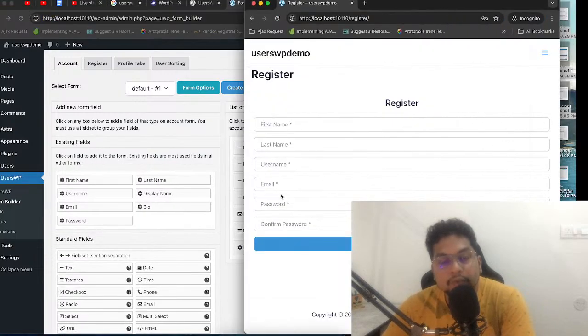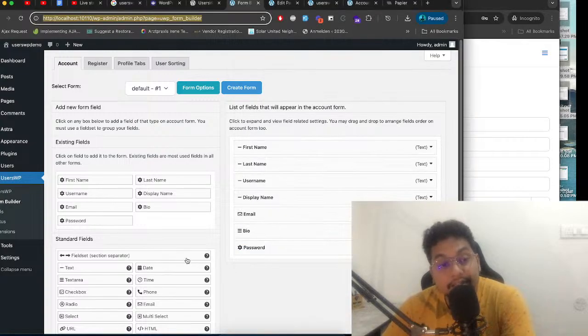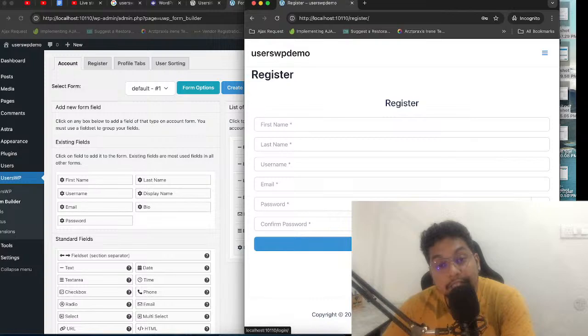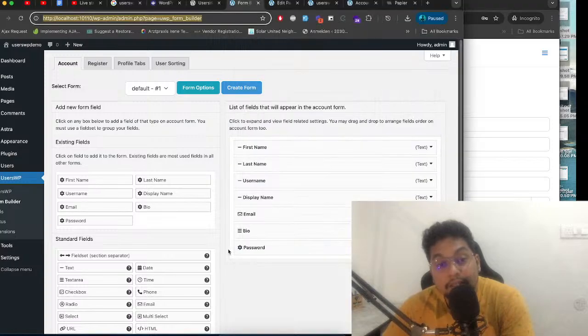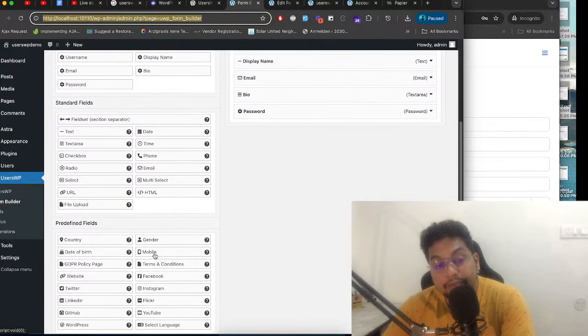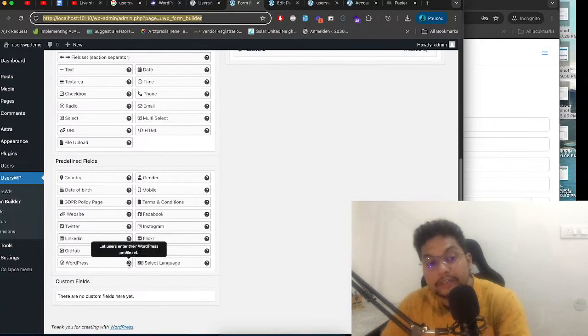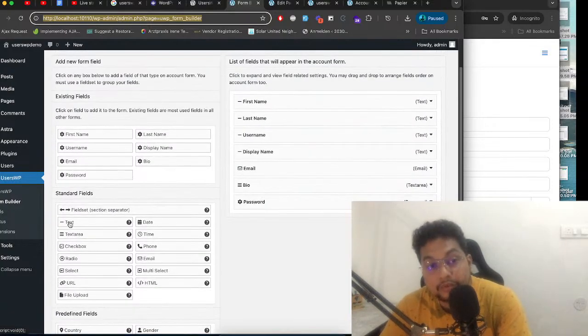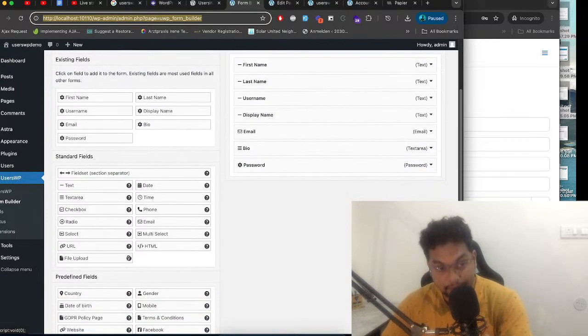Suppose you want to create one more field in this registration form. You want to create a field of gender. In that case you need a checkbox, or maybe you want to create a field of date of birth. So let's suppose you want to create a field of date of birth. In that case I will just click on it, because it's a pre-made field here. If you want to add a field of mobile phone, you can add it here. Or if any field is not there, you can even create your own field through this standard custom field, whether it's a text field, date field, text area field, or time field. You can create it from here.